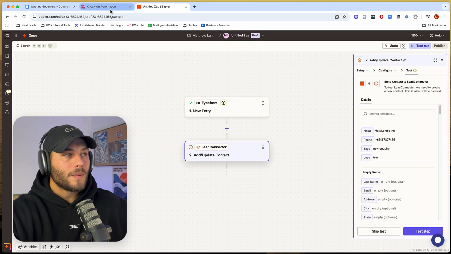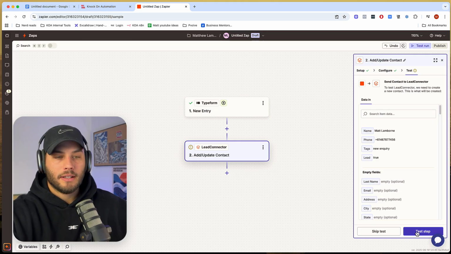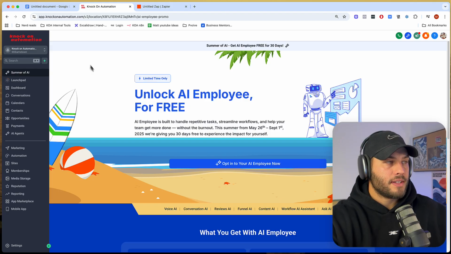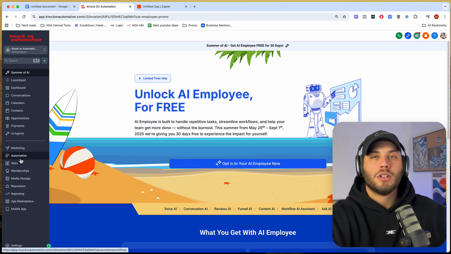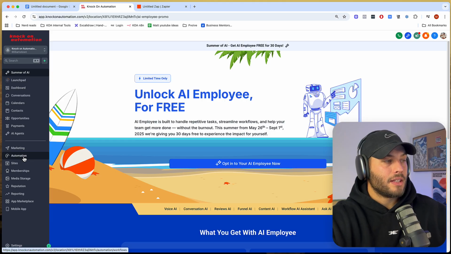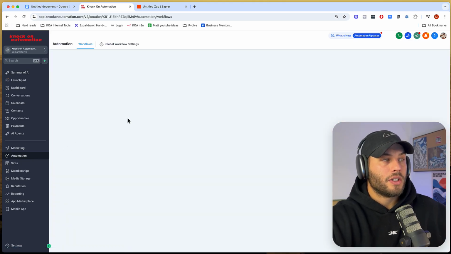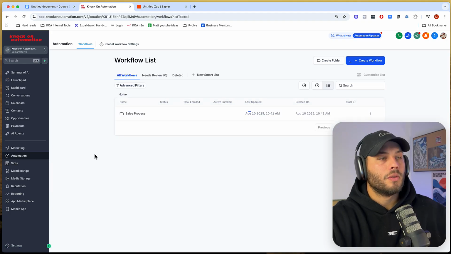Now, when we do, we're going to hit test step and we're going to turn that on and it'll run, but that's fine. When we do actually go into the CRM, we need to set up an automation to message our leads whilst we're sleeping. So on the left-hand side here, we've got a menu button which says automation. We're going to click on that one. And once it loads, which might take a second, cool. Once it loads, we'll be able to create a new workflow.